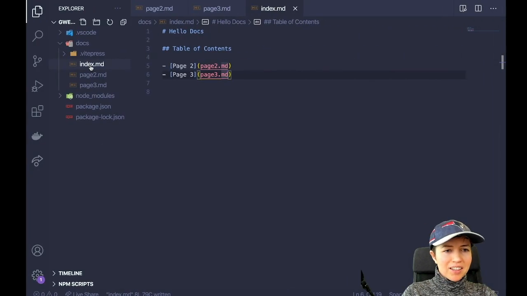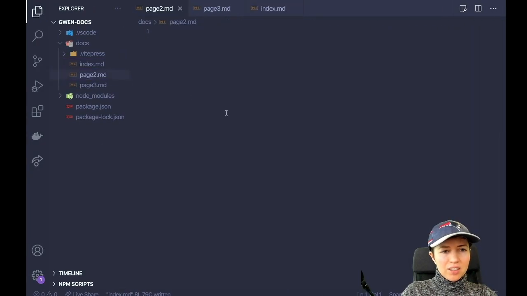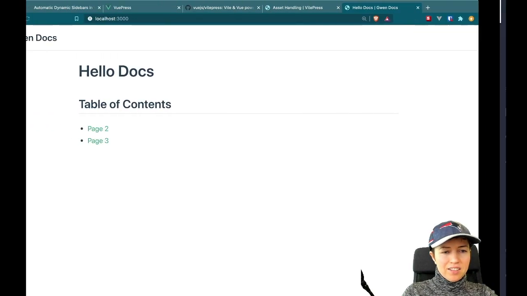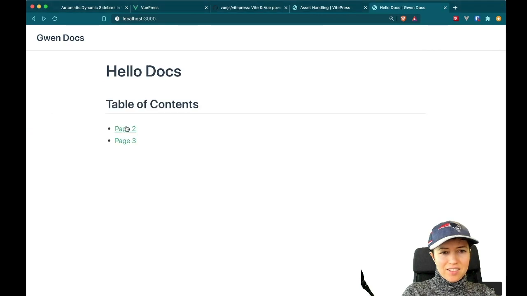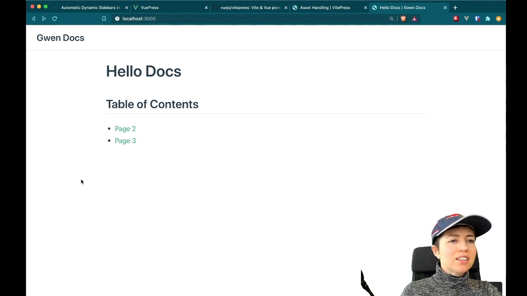Yep, and those work. And so let me just put titles on these pages so I can see them. Page 2 and page 3. Okay, and now I need to figure out how do I get a sidebar on these documentation sites.